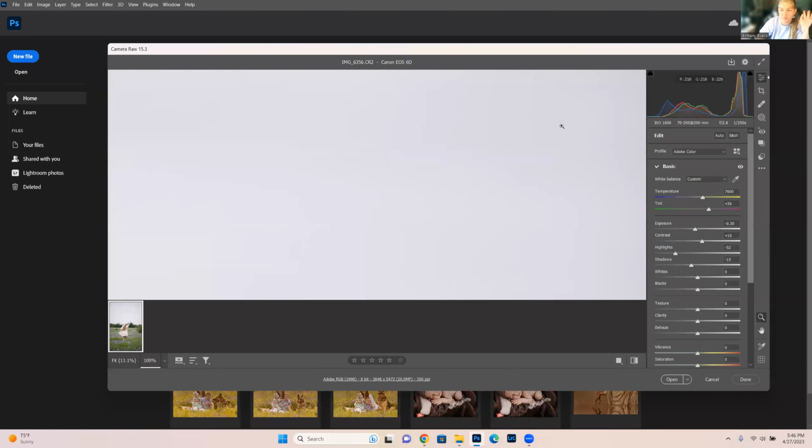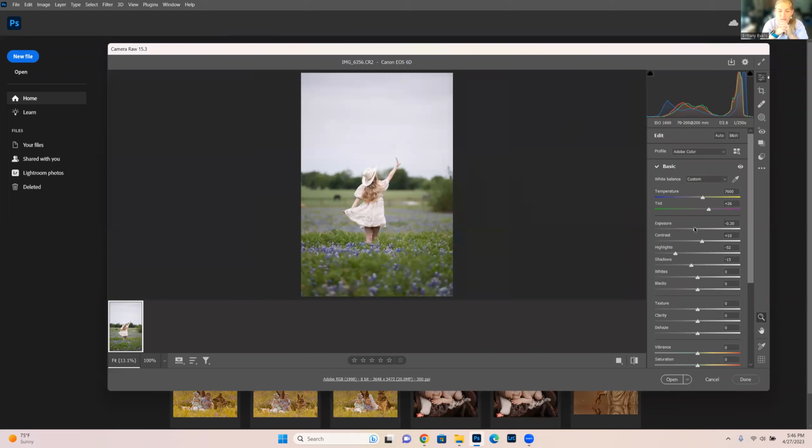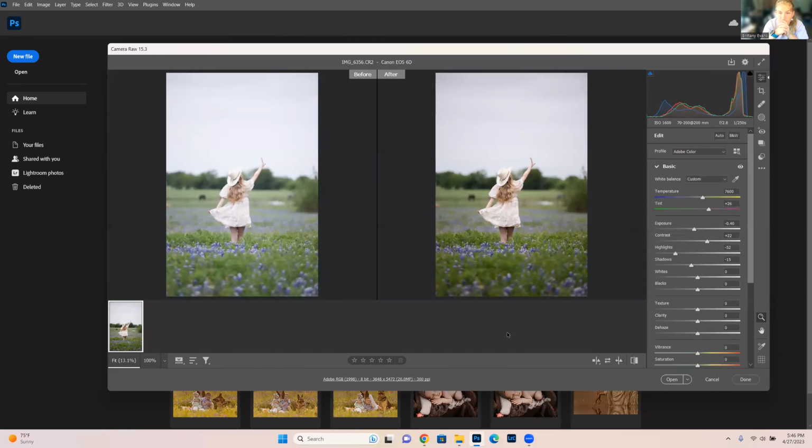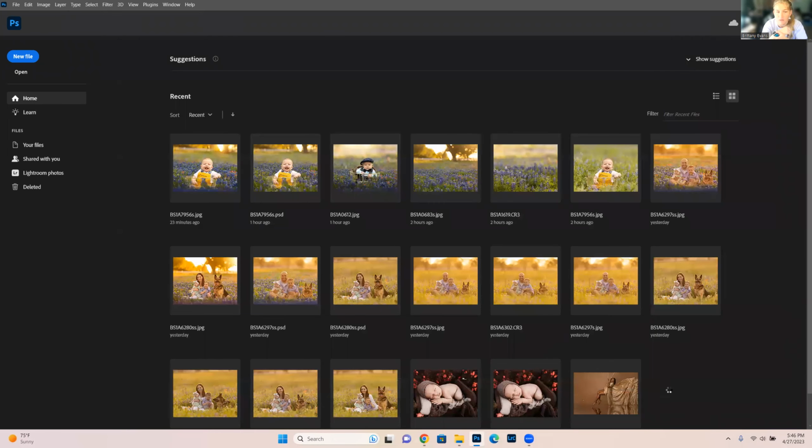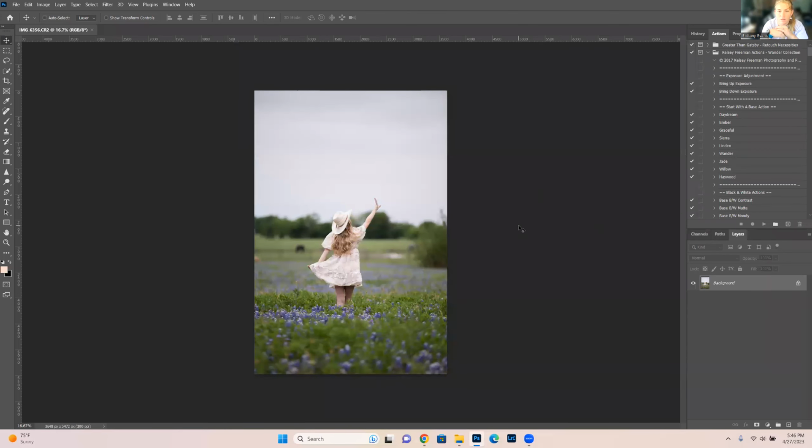Okay, cool. So I'm just darkening it a little bit. I find them easier to edit a little bit. So here's just a before and after for you. Okay, so I'm going to open it, and I think it makes a layer for you now.